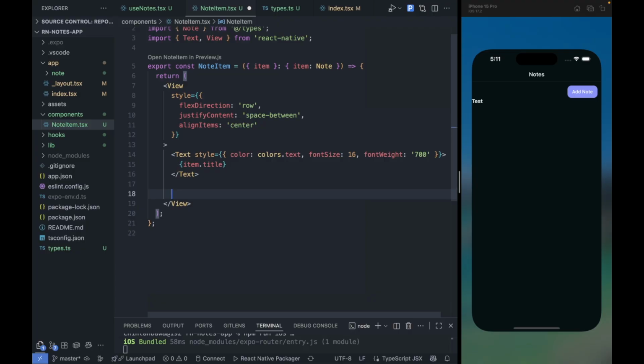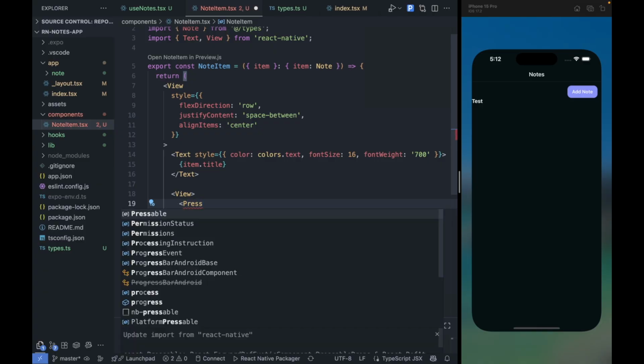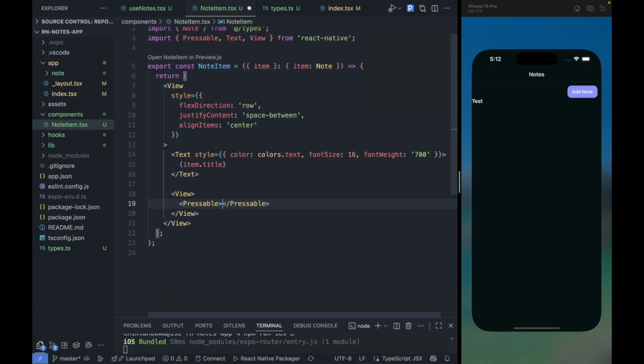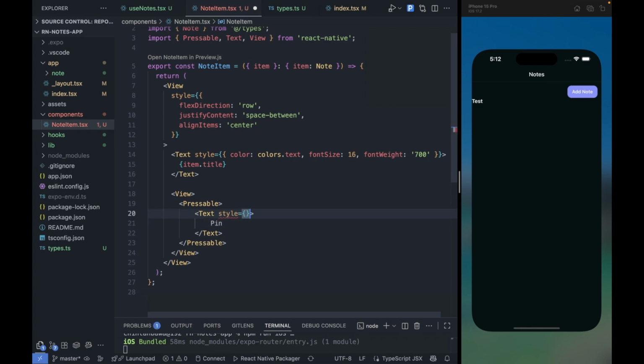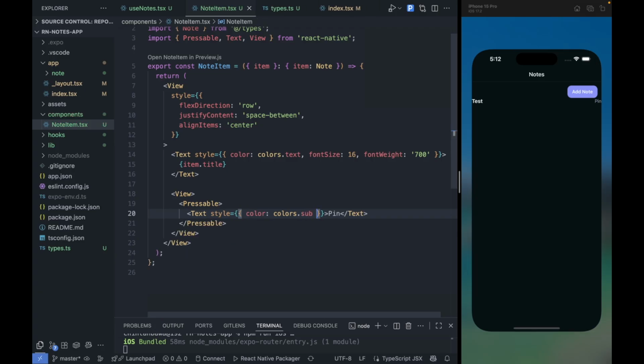Now I will add these buttons. Under the title I will create a new View. Inside here I will use the Pressable component from React Native. Close it. Inside the Pressable I will use a Text, and I will provide Pin as the text. I will give a style to this text. For this text, color is colors.sub. Save it. I will add onPress over here, and this will call the onTogglePin function from props.